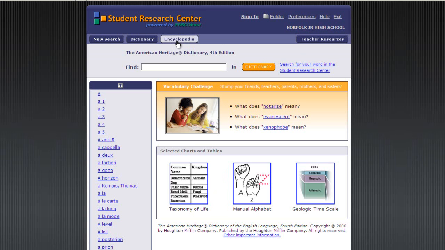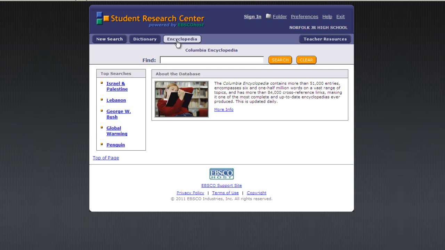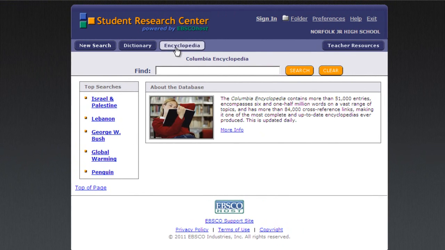There is an encyclopedia. I think the encyclopedia is a great place to find basic information about your topic, to find keywords that you can use in your search. And so I suggest that you begin at the encyclopedia. We'll click on New Search to get back to EBSCO.